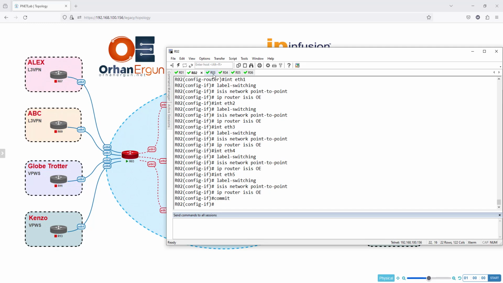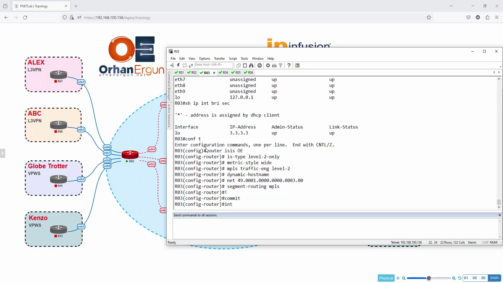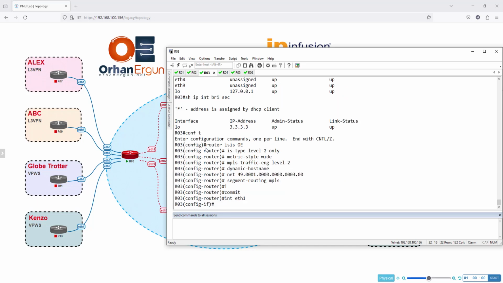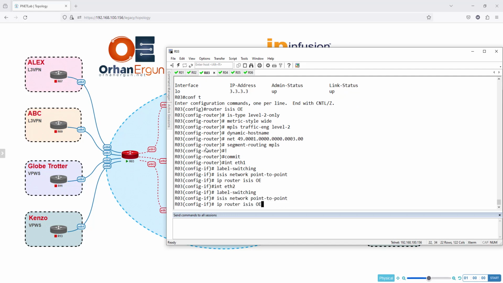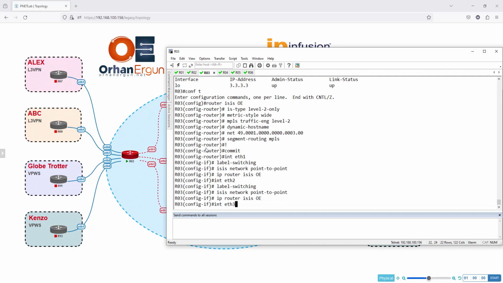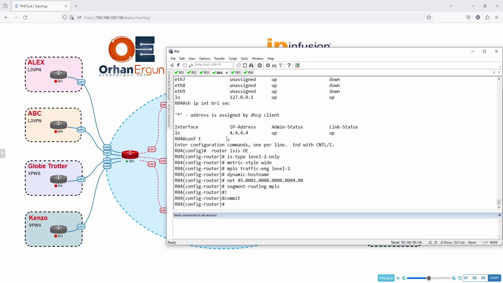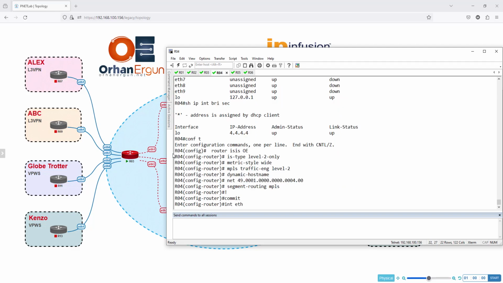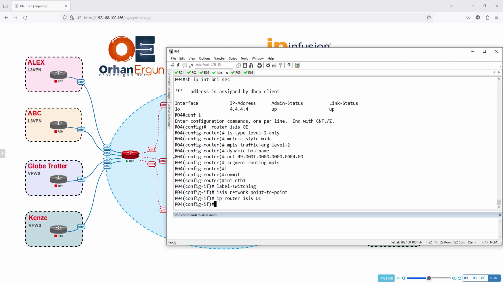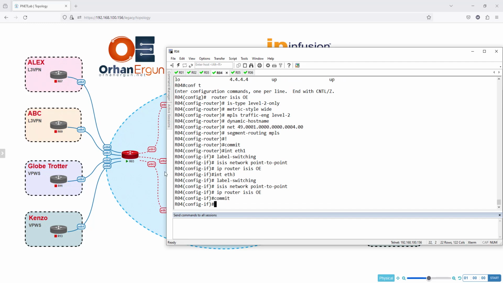On router 3, what I have is 1, 2, 3. Interface EAT1, interface EAT2, interface EAT3. Commit the configuration. On router 4, what I have is 1 and 3. Interface EAT1, interface EAT3. Commit the configuration. Later I'm going to make sure that loopback interface has this as well.